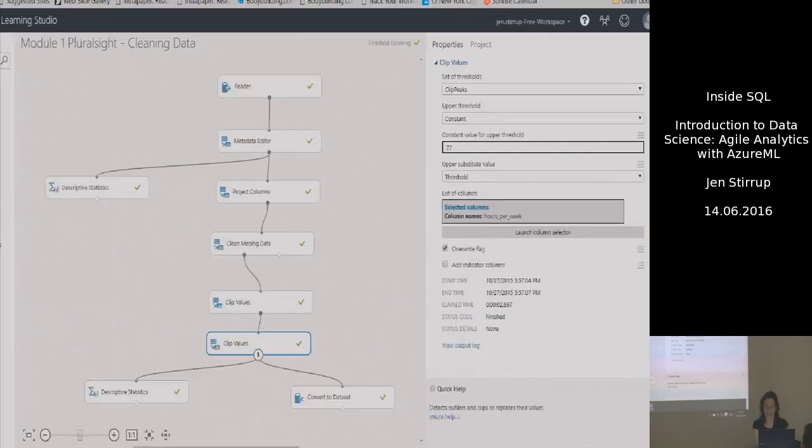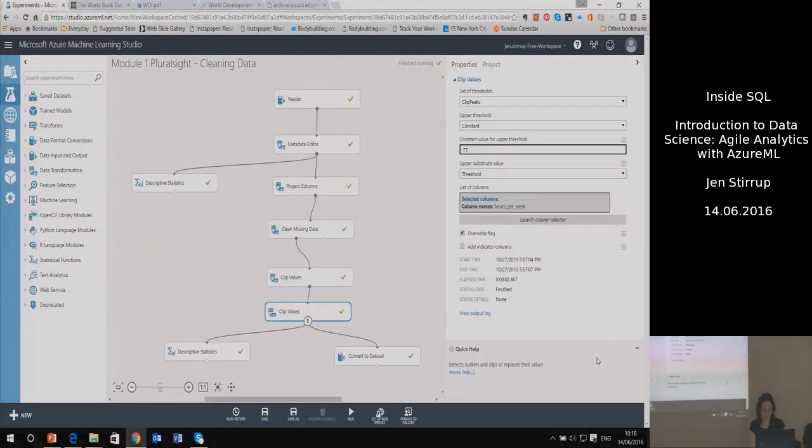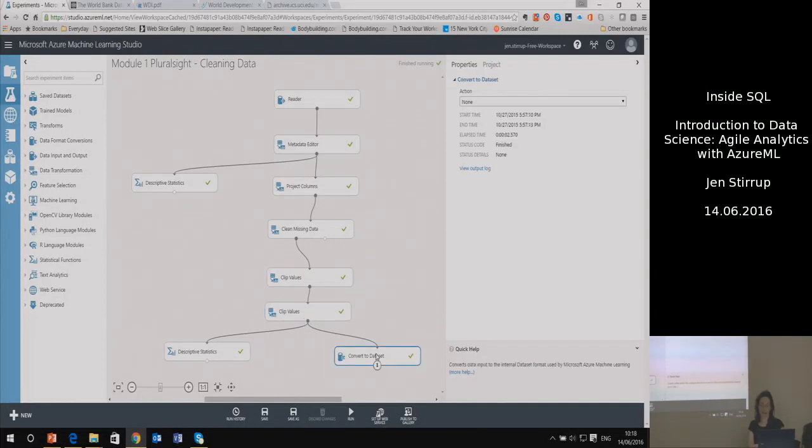People who work more than 77 hours a week are excluded as well. I probably work more than 77 hours a week, so I wouldn't be included in this sample. Once we've cleansed that data, we can convert it to another data set, which AzureML can use. So you've got the data in the cloud, you've cleaned it and put it basically back into the cloud.